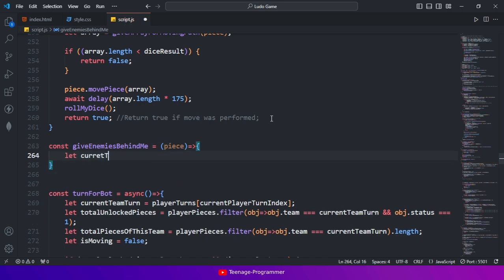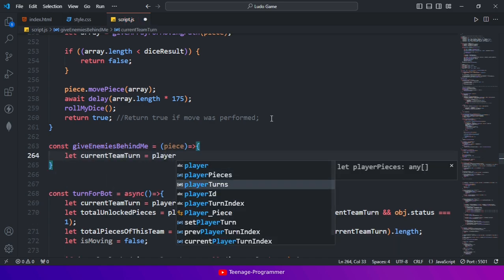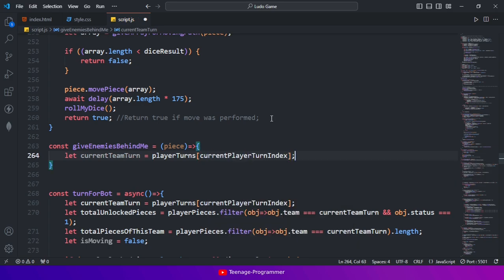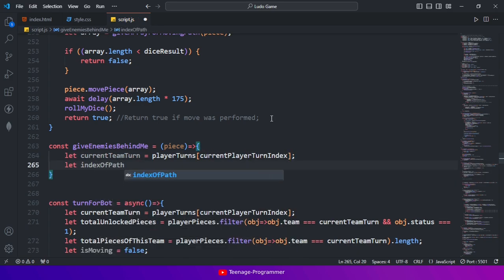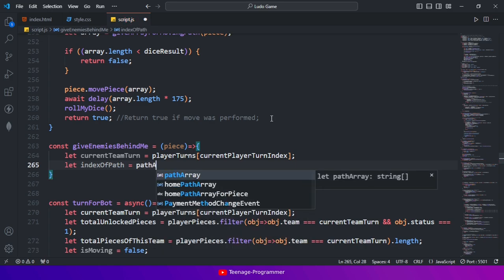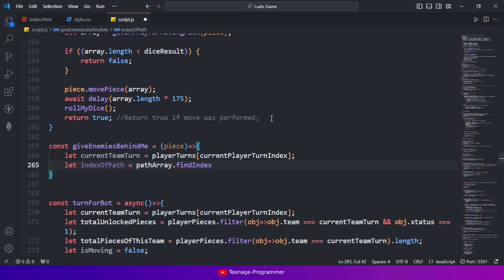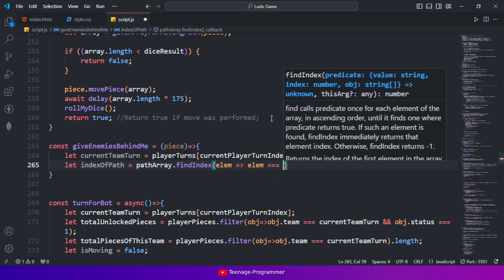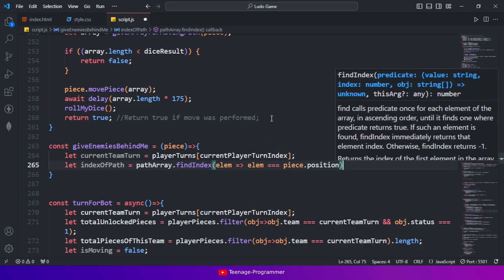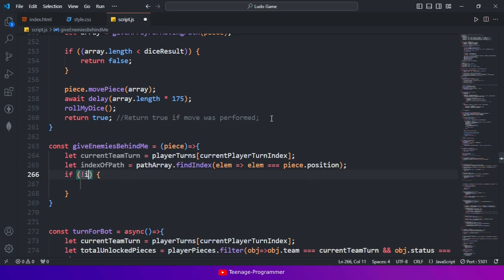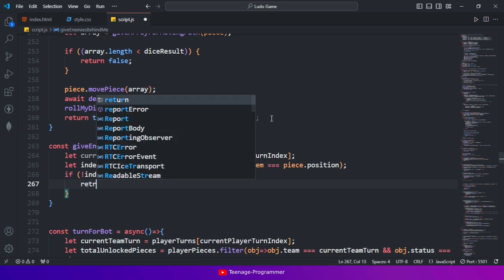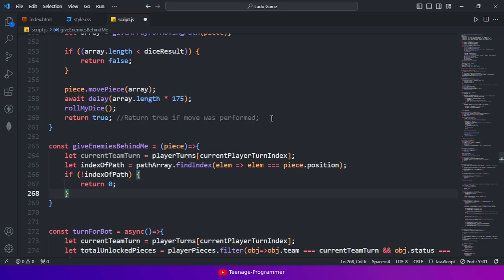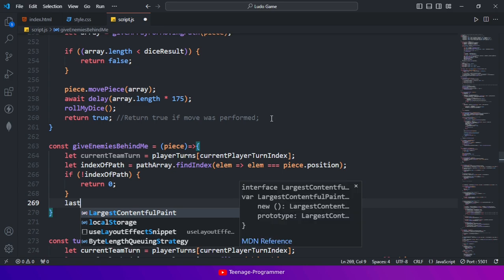Again, the same basic concept as before, where I first get the team turn. Now, here we are going to calculate the index of the path of the piece that we have received from the parameters. By getting the path index, we can determine the last 6 path elements. The path index is essential because each piece moves in a specific order, and tracking that will allow us to make the right decisions during the gameplay.